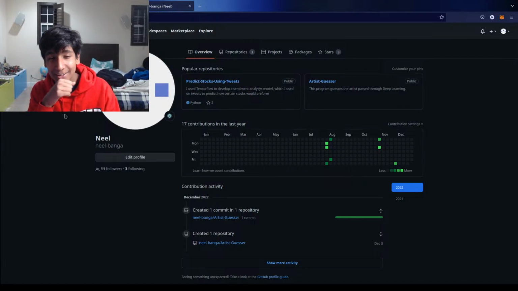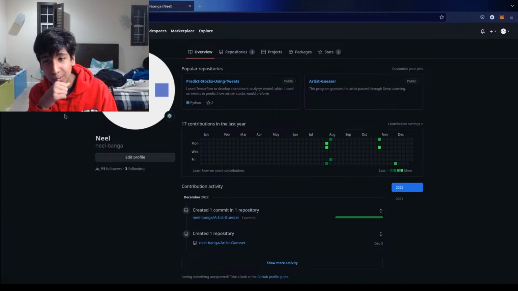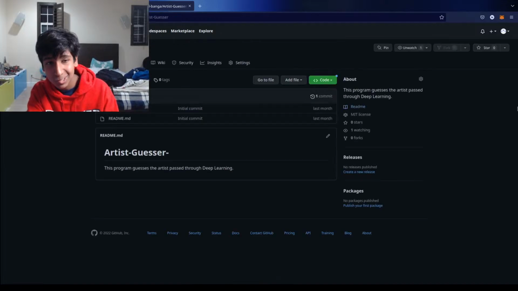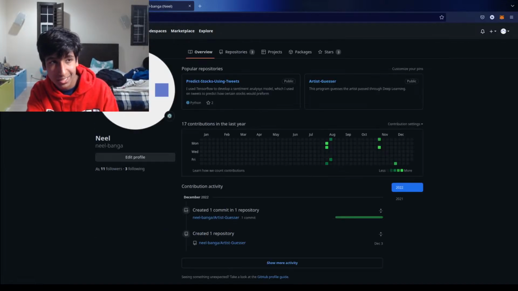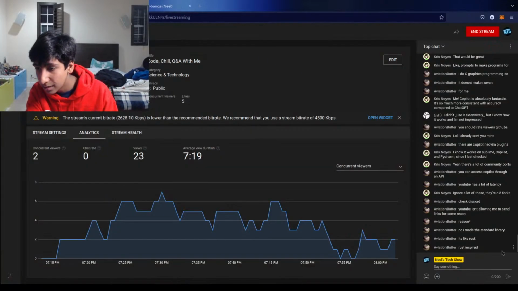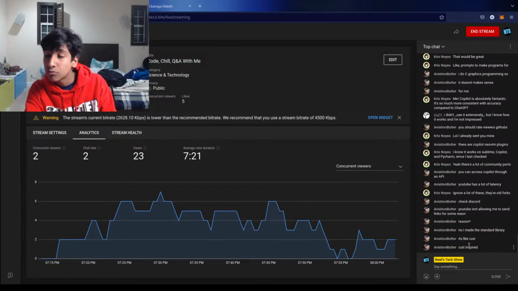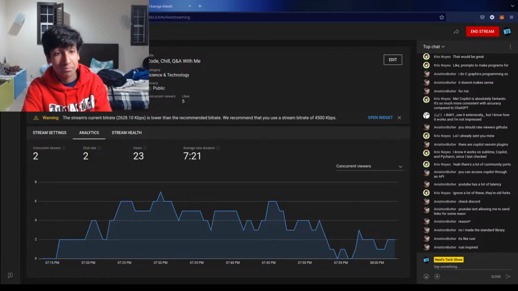I like AI a lot. Okay, so right now this artist guesser program, Git is not working. It's not letting me push it to Git, and I hate it. Oh no, oh, I see. It's like Rust. Okay, and making the standard library is crazy. That's amazing. Wow.